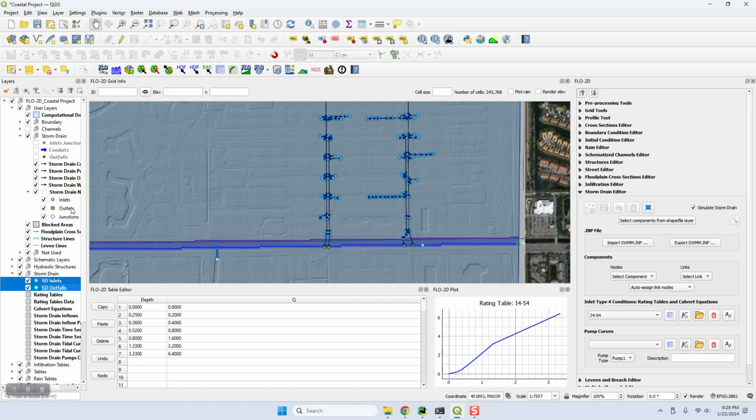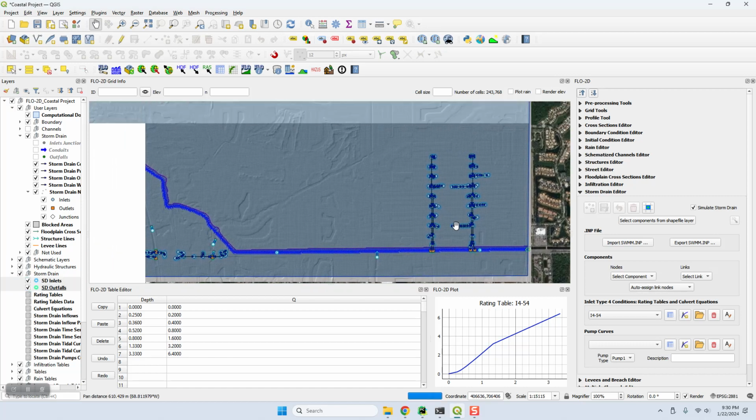You got your inlets, outlets, junctions, but of course the swimflow.dat doesn't use junctions. Swimflow.dat only applies inlets, so when we export that data, you'll get to see what it looks like. Okay, let us do that now. Let's export the project because I think we're finished with this storm drain.